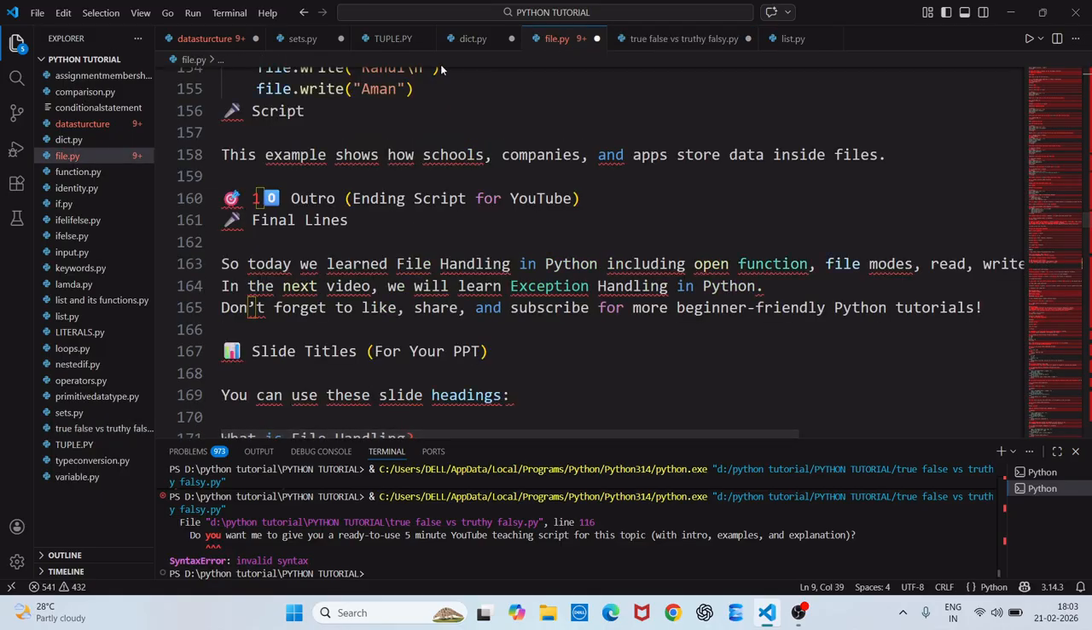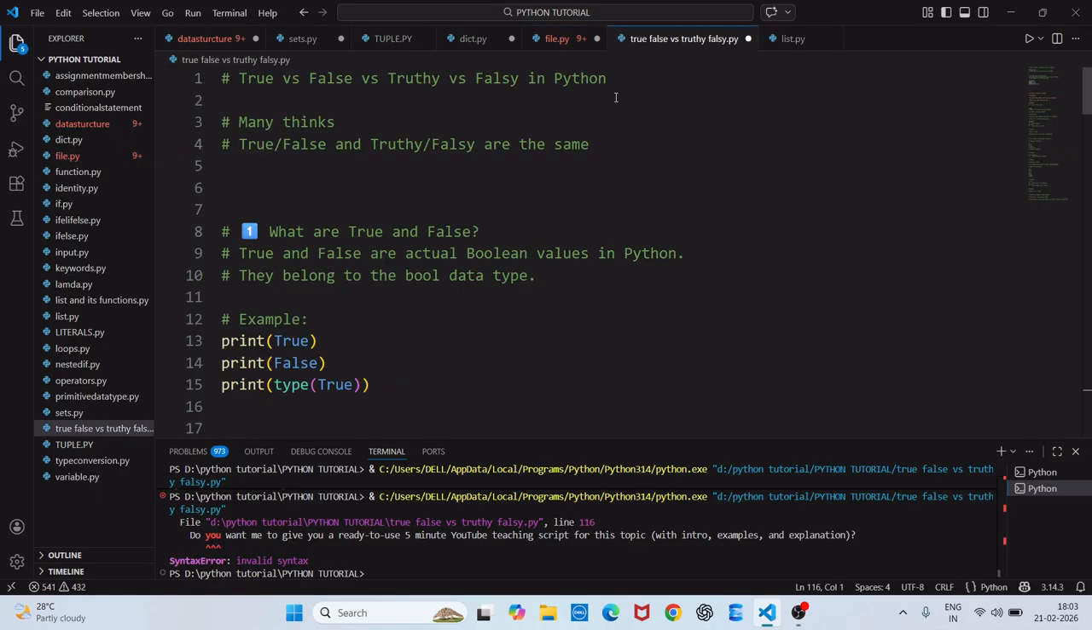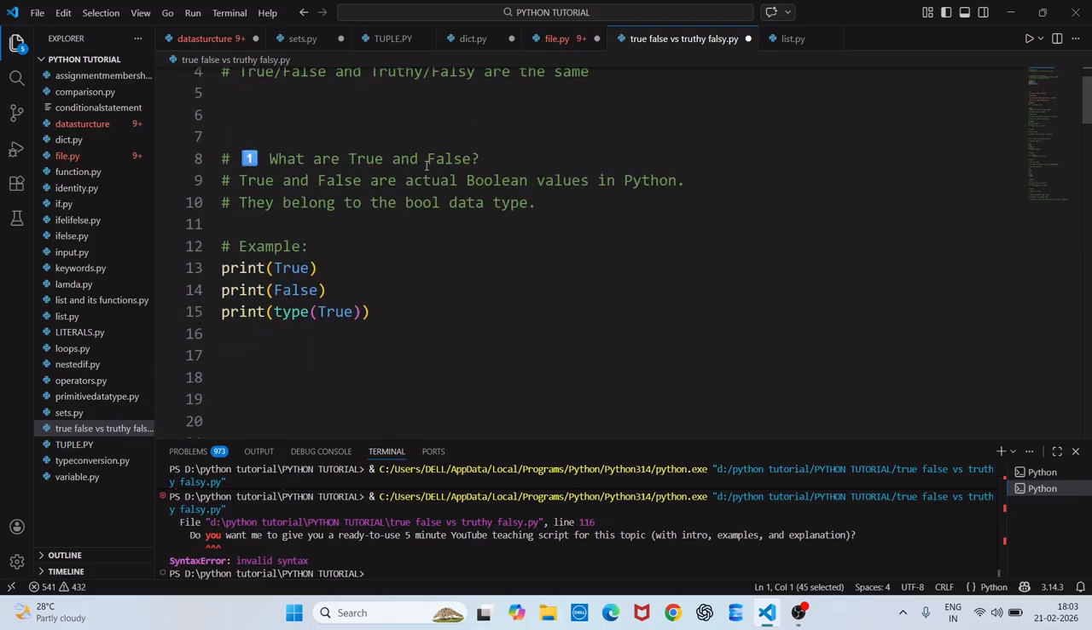Okay, files in Python. Before that, I just want to cover one topic, that is true and false versus Truthy and Falsy values. Many people think both are the same, but technically they are not. Let's see how it is different.